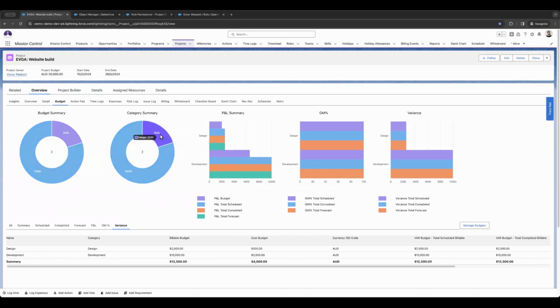You've got your category summary, what category they'll belong to. Again, that's a pick list value that you can update from the object manager for the budget item object. You've got your profit and loss summary for the different budgets, as well as the gross margin and the variance.